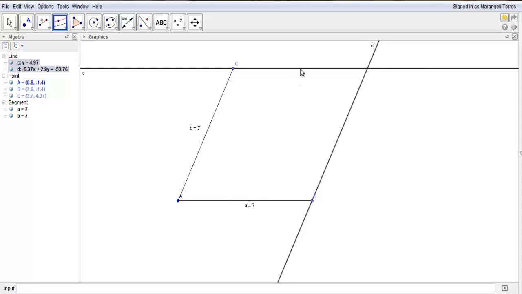Now I need a fourth vertex, right? I have vertex C, I have vertex A, vertex B. Let me move these letters a little bit so that they're more visible. Here's A and here's B.